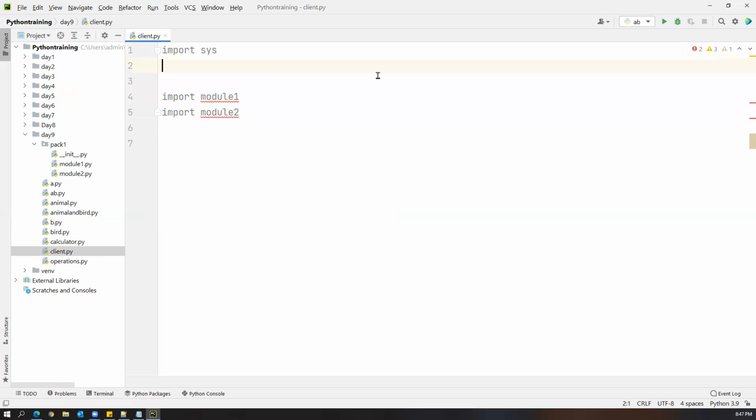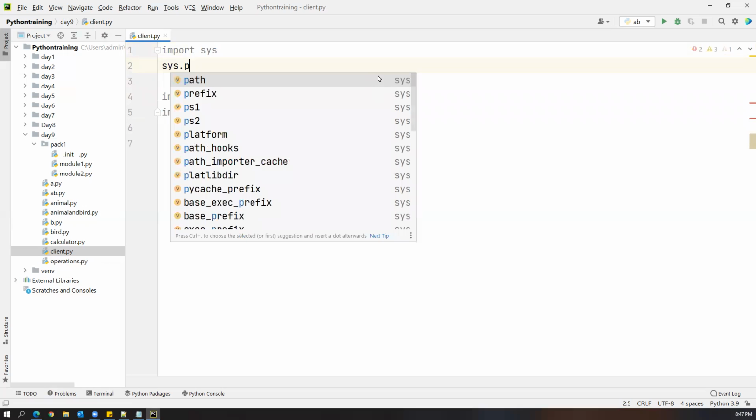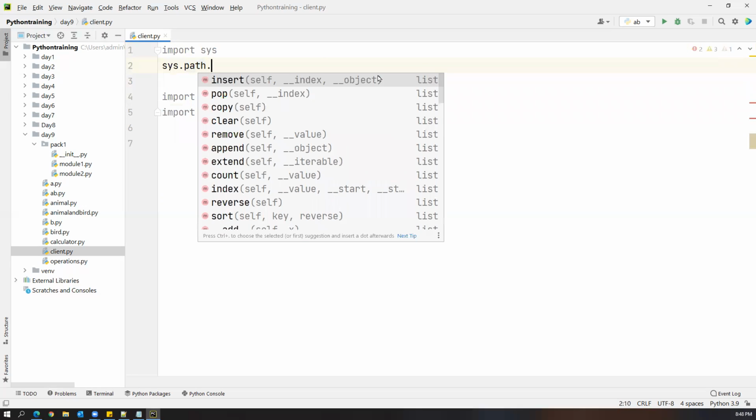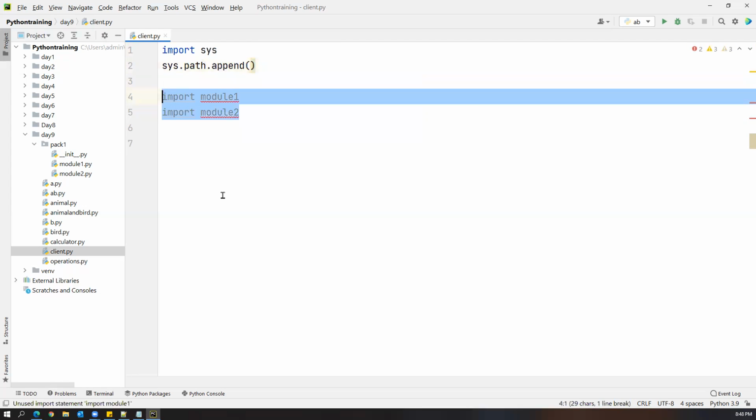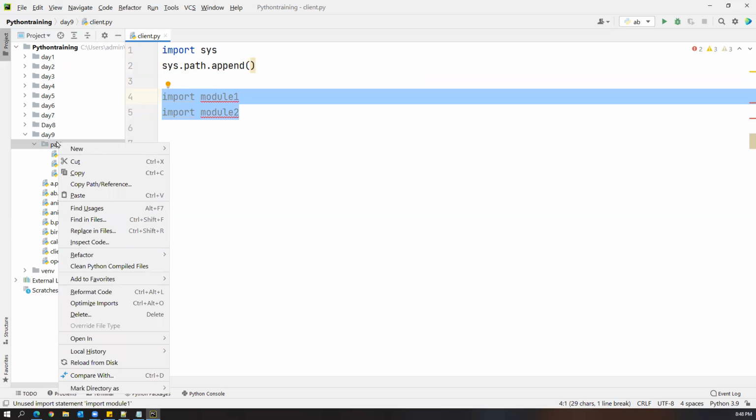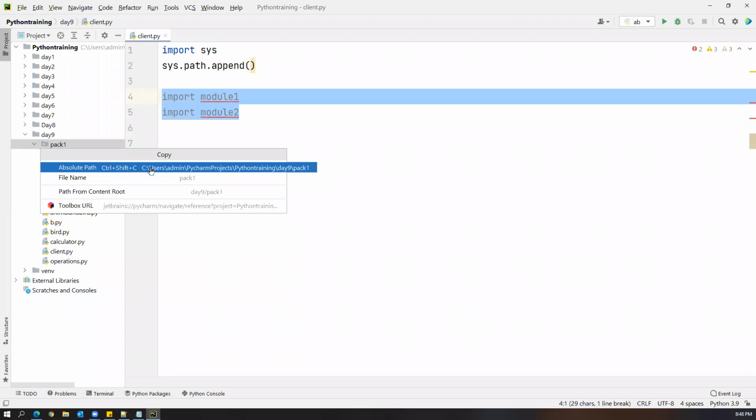How to specify that path? sys.path.append. Append is a command. With sys.path.append, we specify the location of pack 1, and then only we will be able to import these two modules. How to get the path of pack 1? You can right click, and you will see an option called copy path or reference. If I click on it, it will show you the absolute path.